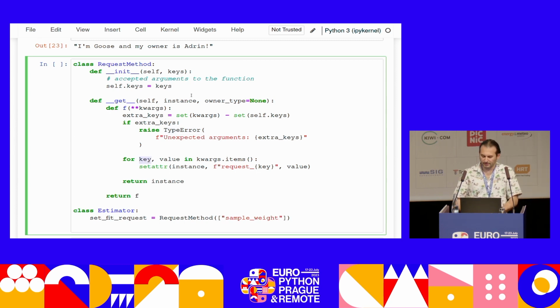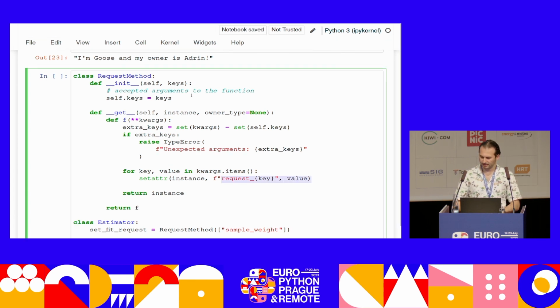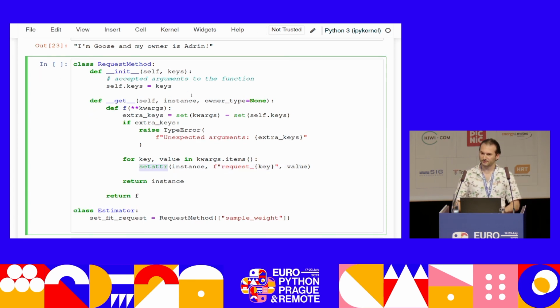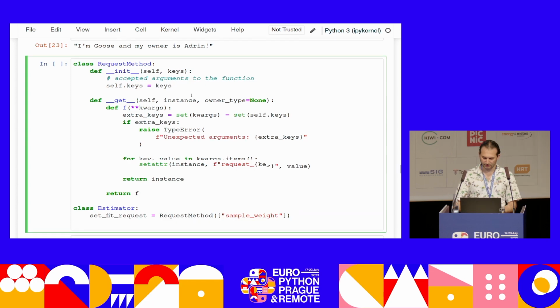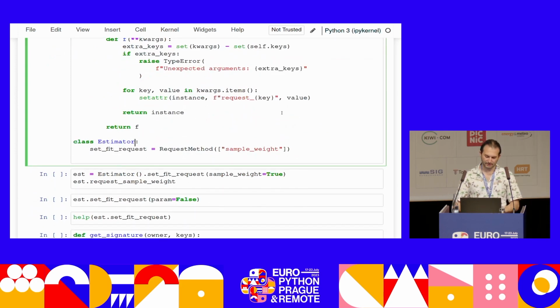So we're trying to simulate the same behavior. And then for everything else, we have a side effect on the instance. We just set some attributes. So for example, if you say sample weight equal true, we are going to set request sample weight equal true. That's what this set attribute does. And then I'm going to return the instance, which would result in me being able to chain my methods on the instance. And then here I return f. And then now I can assign this descriptor to an estimator class. So if I have an estimator, I say setFitRequest is this request method and only accepts sample weight.